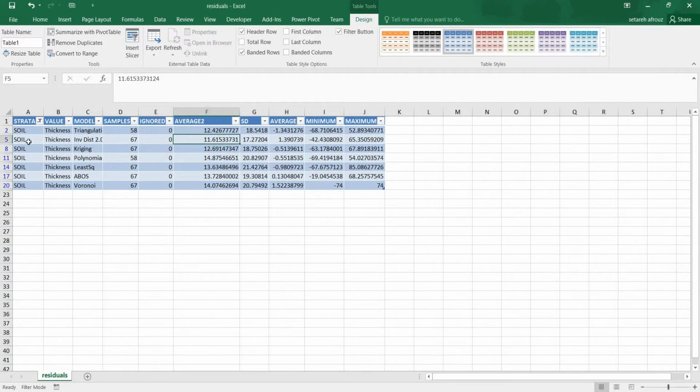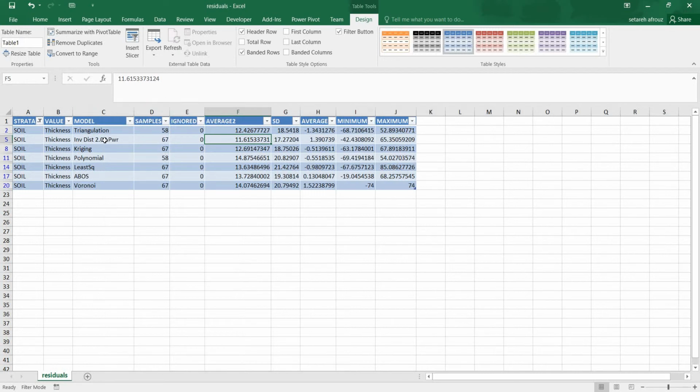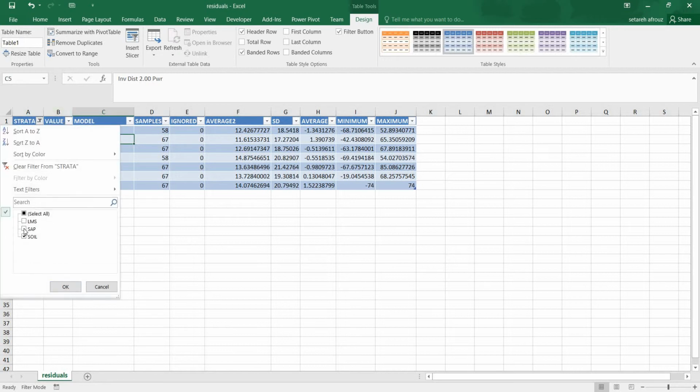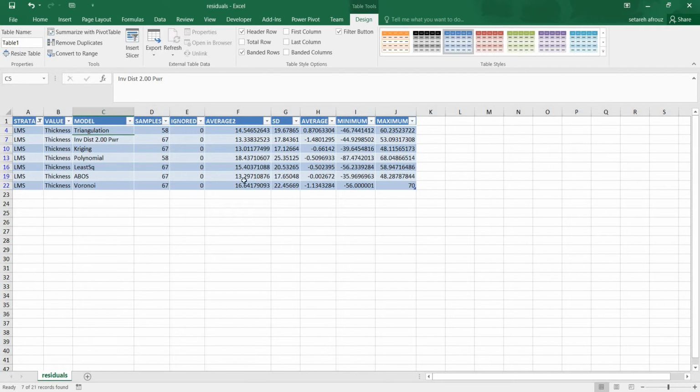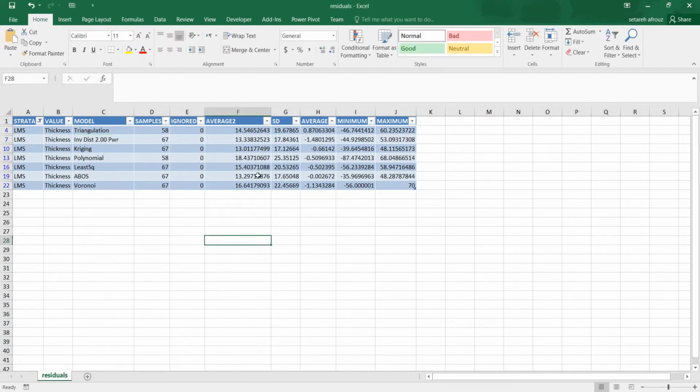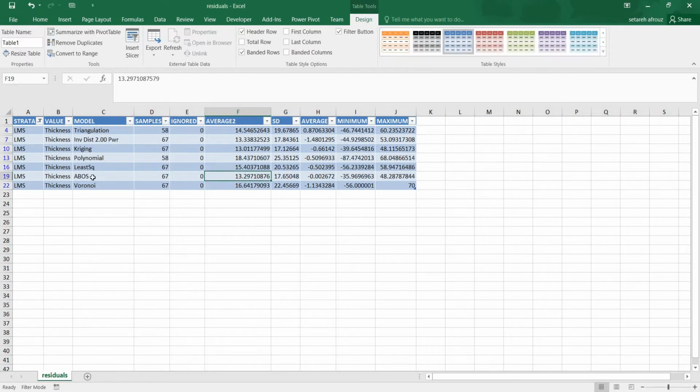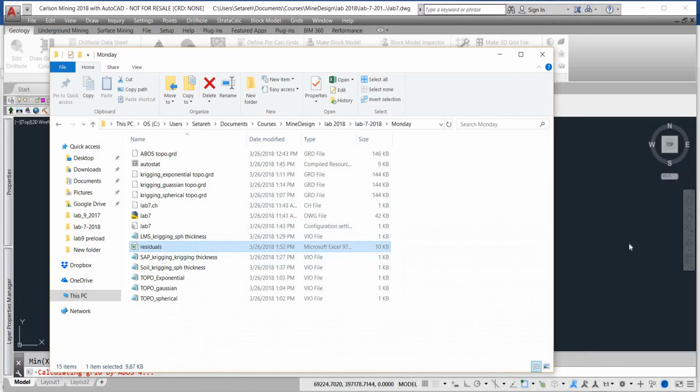Okay, so right now I can say, for example, for soil, the best method is inverse distance based of power of 2. And for limestone, the best method is ABOS. Okay, so decide those ones, and then based off that, we want to create a geologic model. Okay, how do we do that?